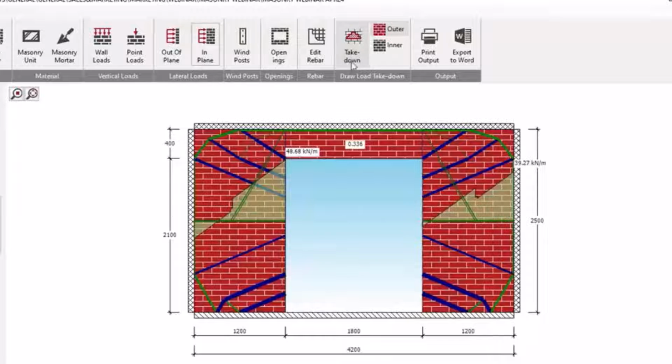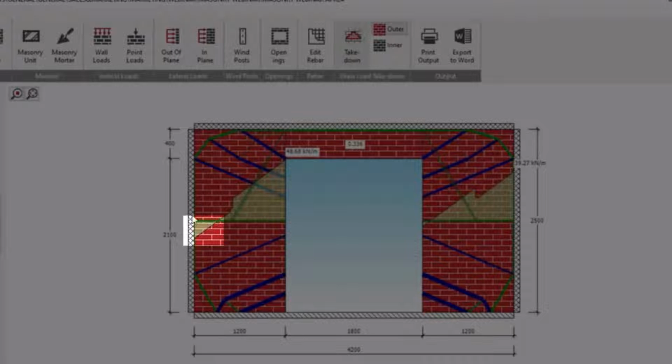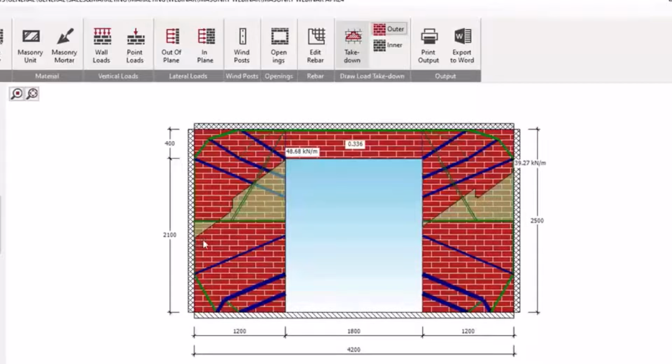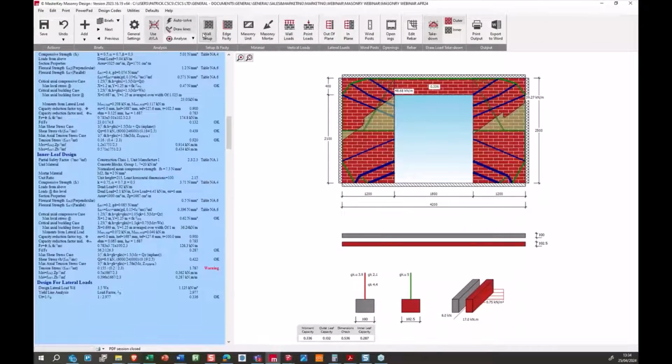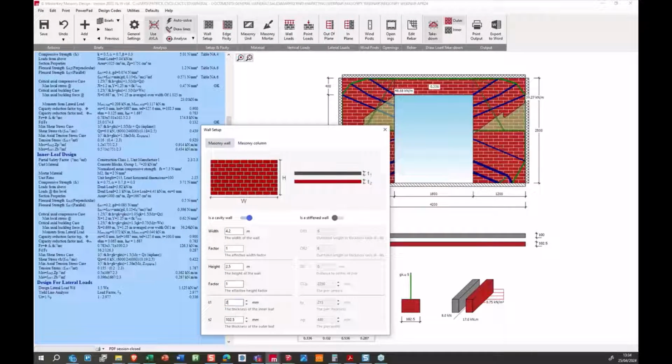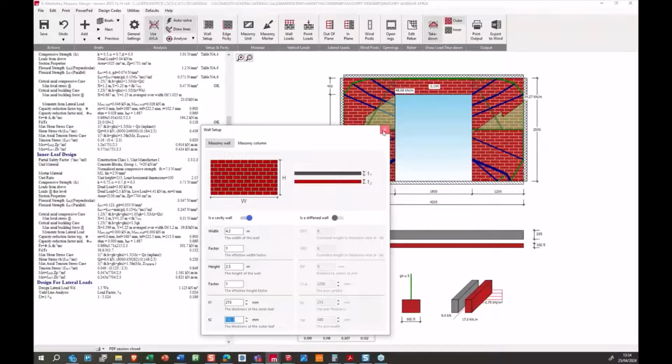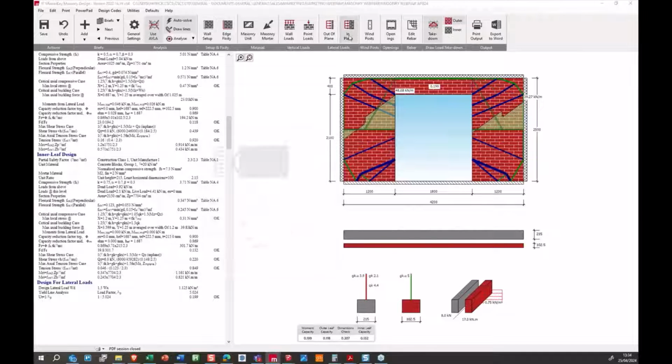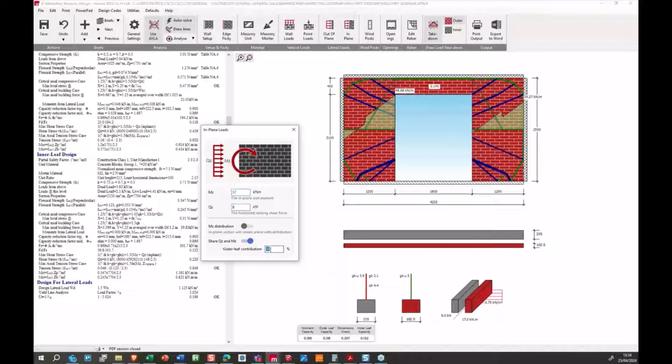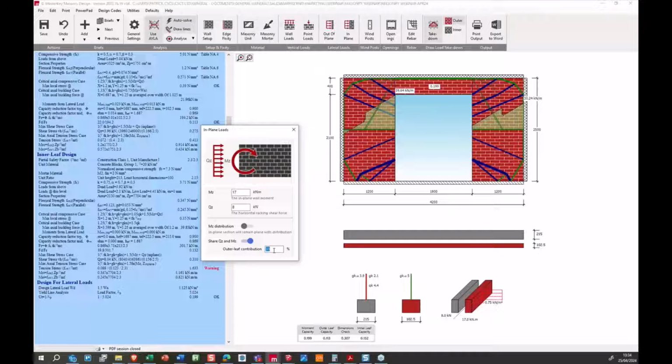If we look at our load takedown diagram, we can turn that on up here and check both inner and outer, and we can see localized tension stress here. So we can see the distribution of stresses on the wall for the worst load case. And if we want to make the wall pass, we can go into our wall setup and change the thickness of the inner leaf to 215. And then it's good practice to tell the in-plane loads to share the outer leaf contribution relative to the thickness. So 215, let's say it's about 33%. So the outer leaf contribution will be taking 33%.